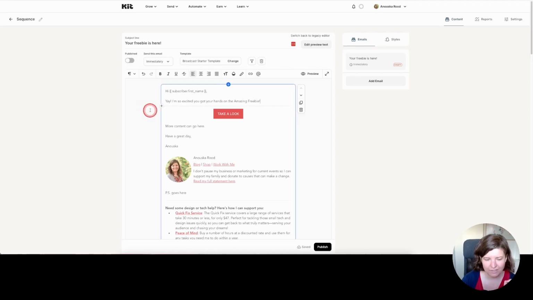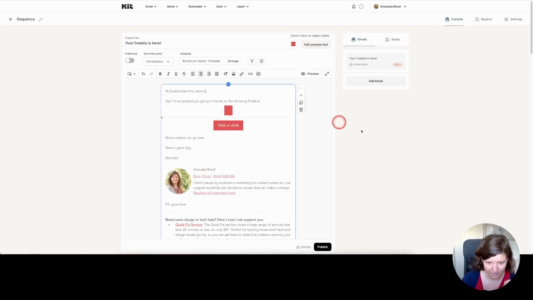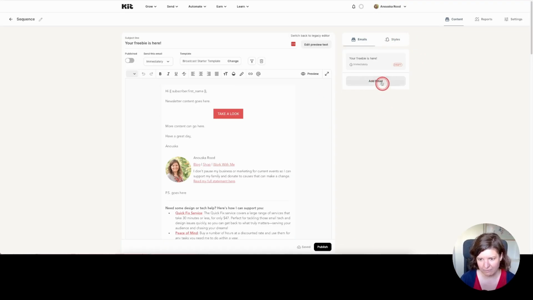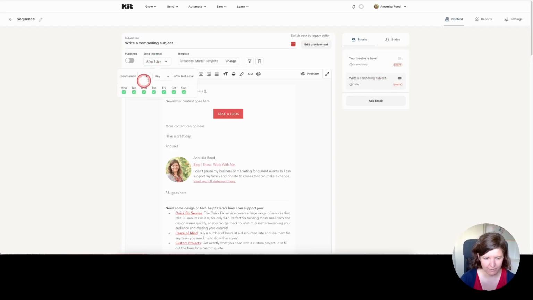If your email template doesn't already have a button in it, you can click this plus and select button. Then you can type your text. And with the button selected, go to Styles, add the URL to your freebie and click Publish. And to build out your welcome sequence, you can add another email and change the timing that it gets sent out right here.